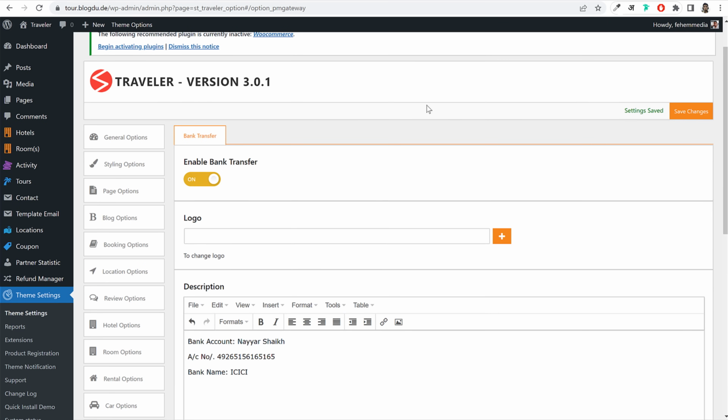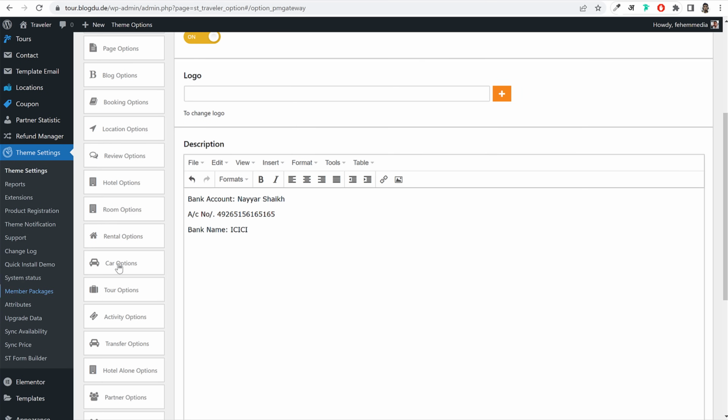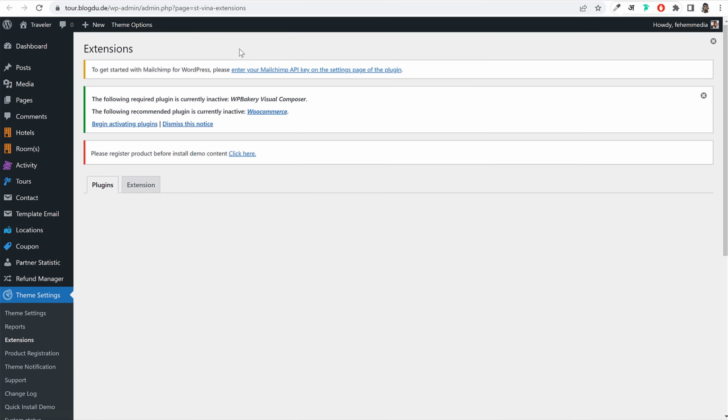Now obviously not everybody is going to use bank transfer. People want to use easier options. So for that we'll have to enable more options. Now under theme settings, if you look at the left hand side, you will see extensions. Open that in a new tab. And here you will see there are so many different options available.